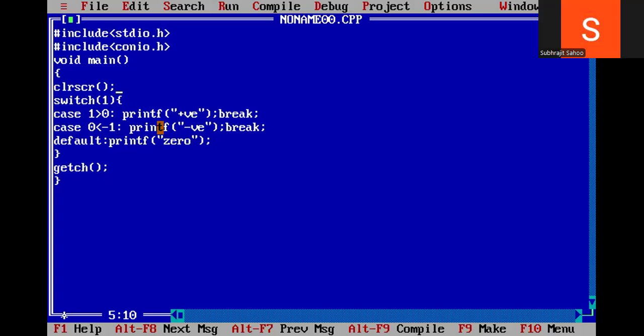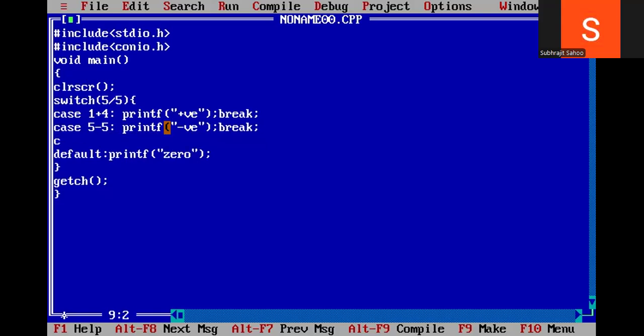Suppose the last one I will do, then I will stop this. I will do here 5 divided by 5, and here I am writing case 1 plus 4. Okay, and here I am writing case 5 minus 5. Observe, two cases only. And case 5 modulus 5, and anything you write in printf, suppose positive and negative, both I am writing.